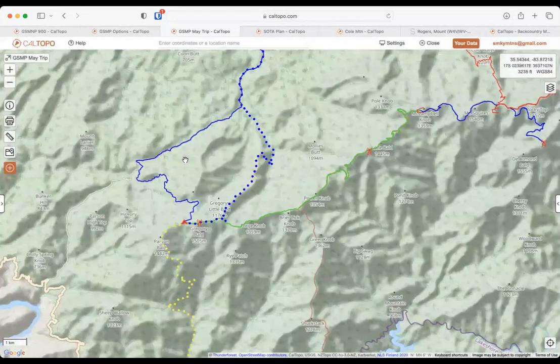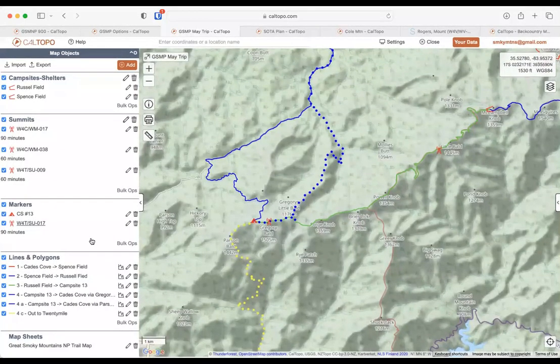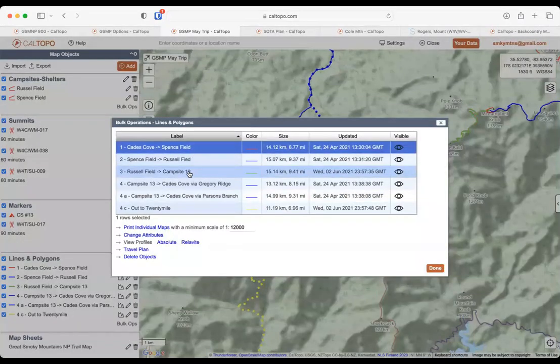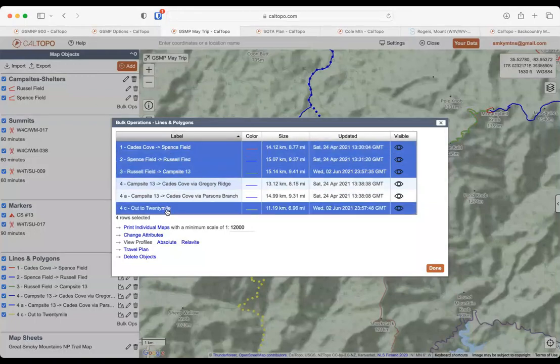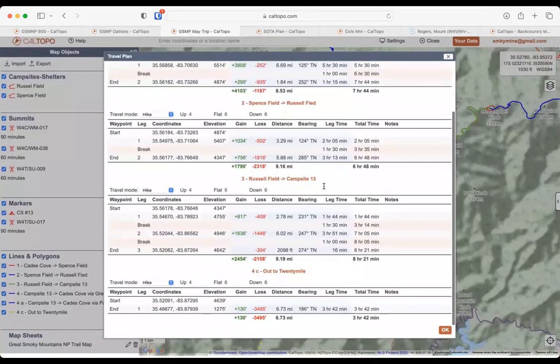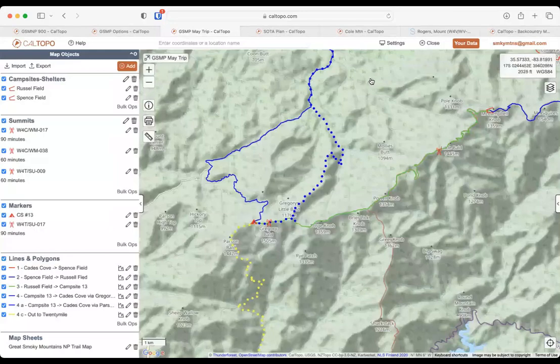And a nice thing too on the bulk ops is, so that was the way we actually went. I could do a travel plan for all 4 days, and it gives you a nice little rundown for all your days. So that, I think, is a very cool feature.